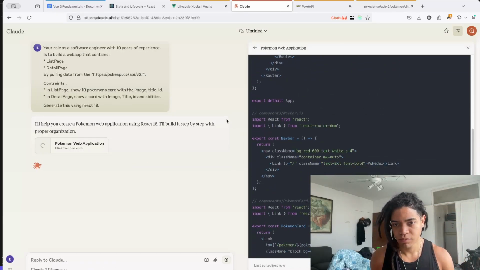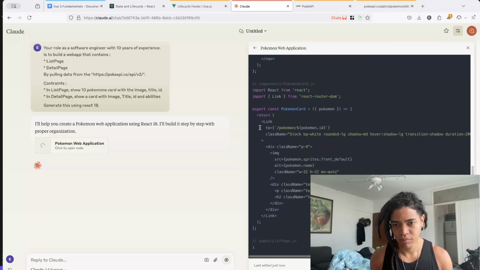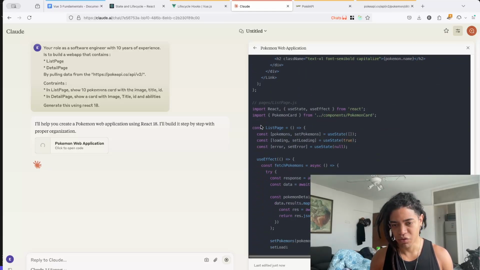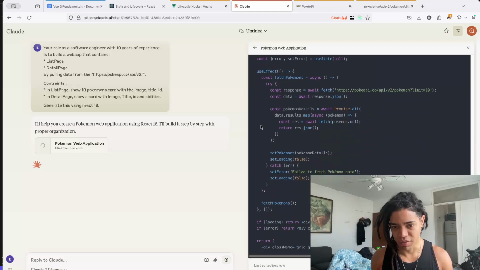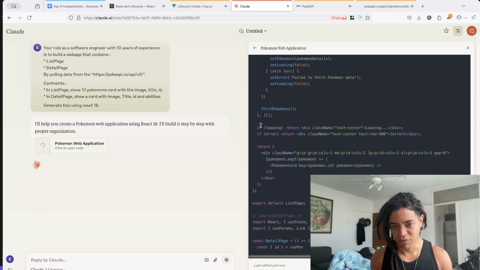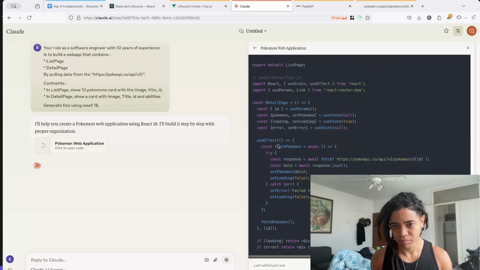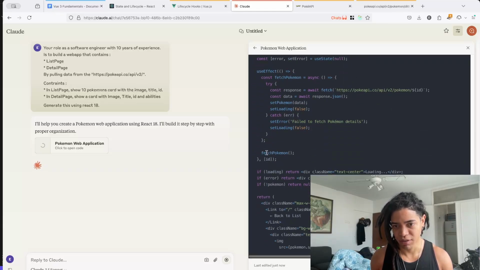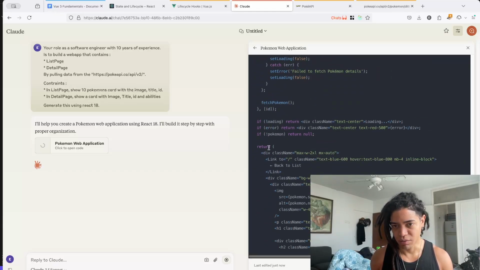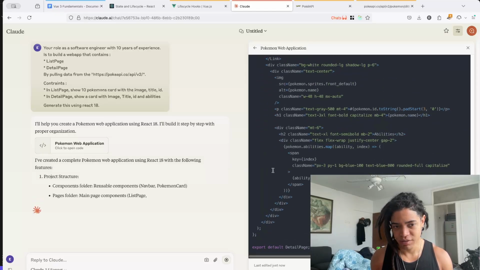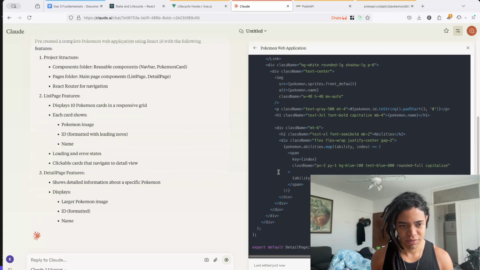And then we're gonna do another prompt. As you can see, it's actually generating all of the things for us, the Pokemon card and the Pokemon list. So far so good, right? This is the detail page, using useEffect for that. It's handling loading and error states for the Pokemon, and returning all of this.